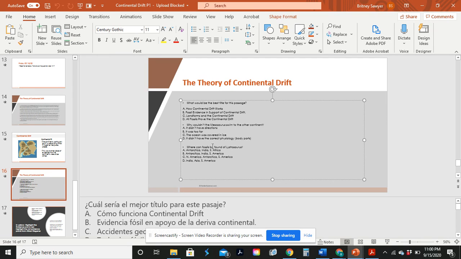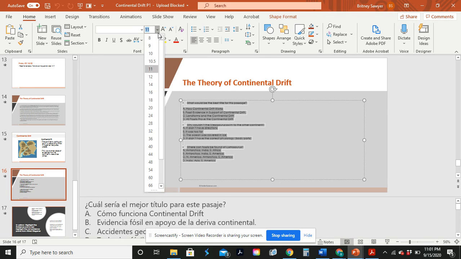Where can fossils be found of the Lystrosaurus? Antarctica, India, South Africa; Antarctica, India, South America; North America, Antarctica, South America; or India, Asia, or South America. Let me see if I can make that just a little bigger for you guys too.